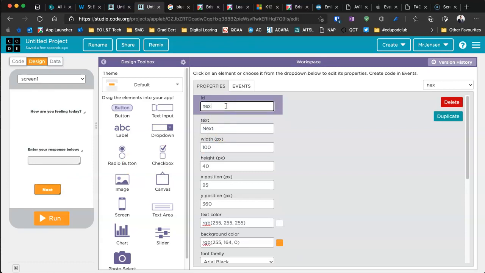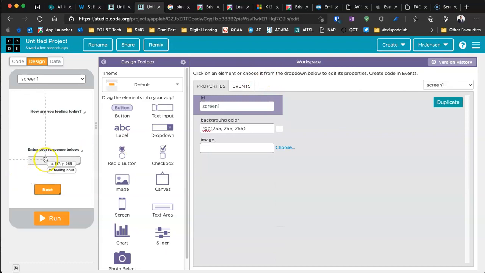Now remember, we're going to make sure that we give our buttons and things really memorable and meaningful IDs. I'm going to also give this text input the ID feeling, just give that a nice meaningful ID so I can find that later on. All right, so I've got this first screen. For the purposes of what we're doing, this is just going to be the first screen.